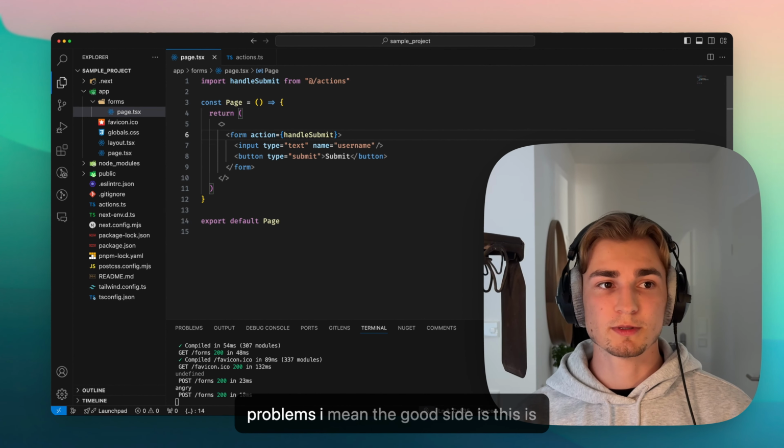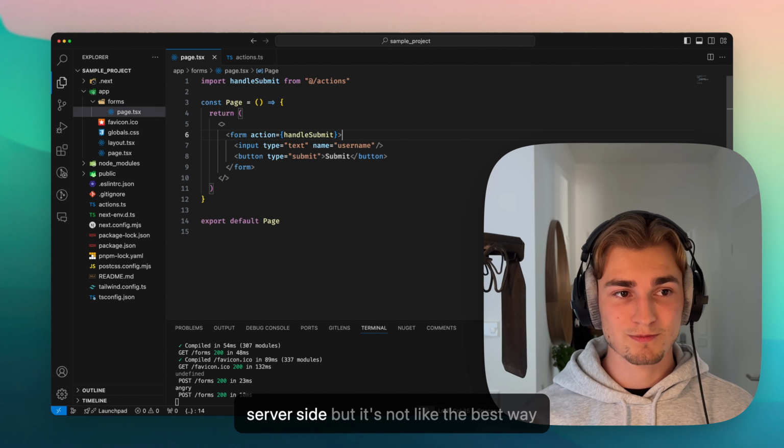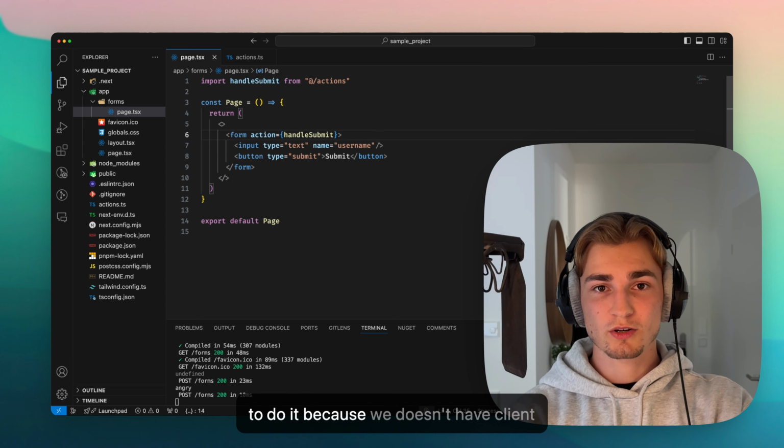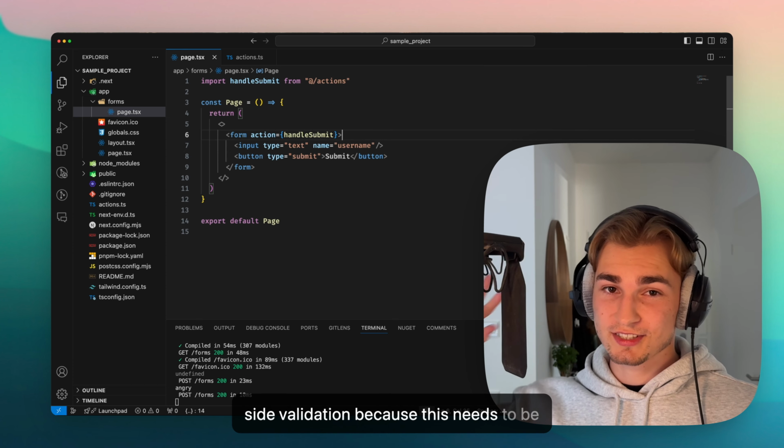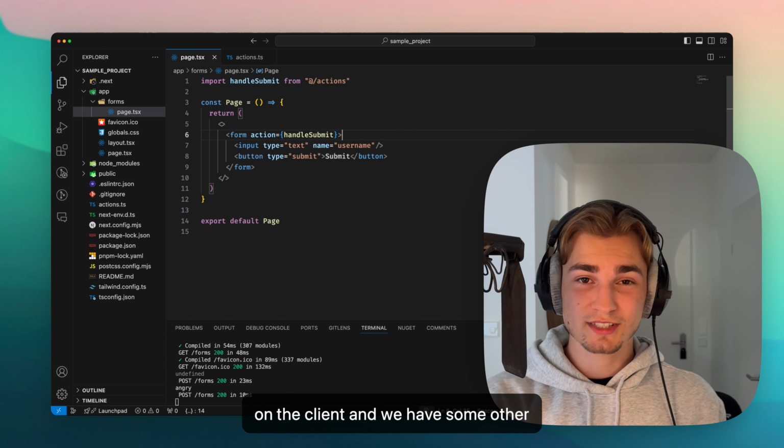But this has some problems. The good side is this is server-side, but it's not the best way to do it because we don't have client-side validation, because this needs to be on the client. And we have some other problems.